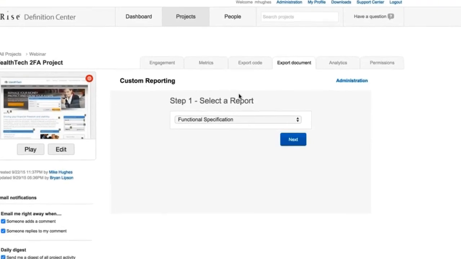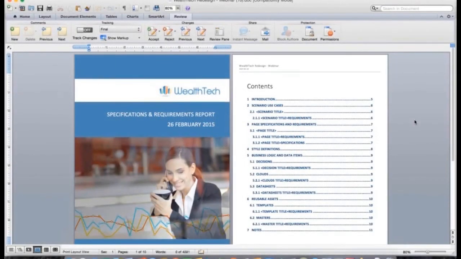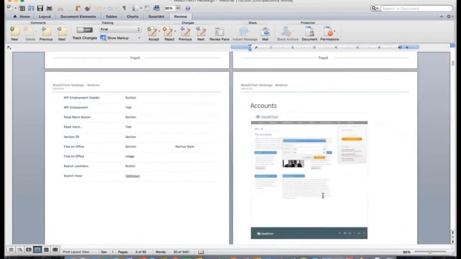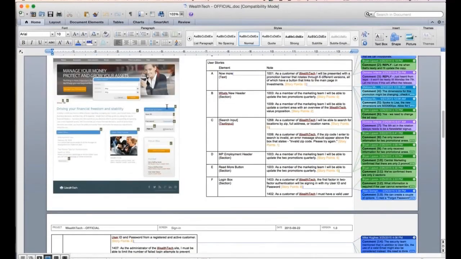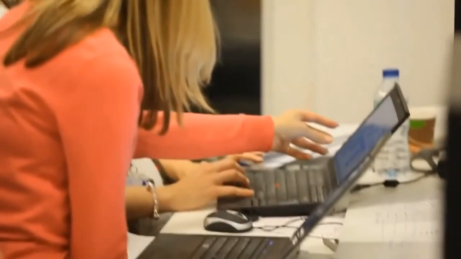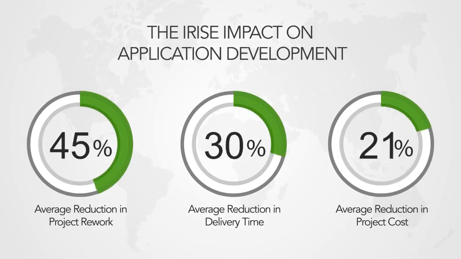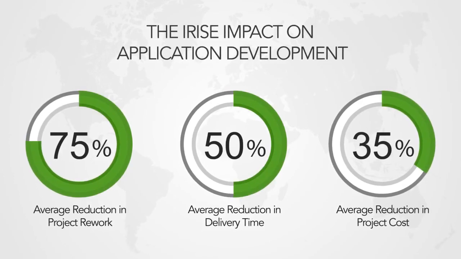When documentation is needed, you can create your requirements documents, functional specs, and design docs in one click. All of the information in your prototypes, every screen, UI element, and requirement can be exported instantly into documents you can customize to meet your specific needs. And that's it. iRise combines text requirements and user stories, diagrams, and interactive prototyping, all in one secure platform. And the end result is you define the right requirements and deliver the right product.